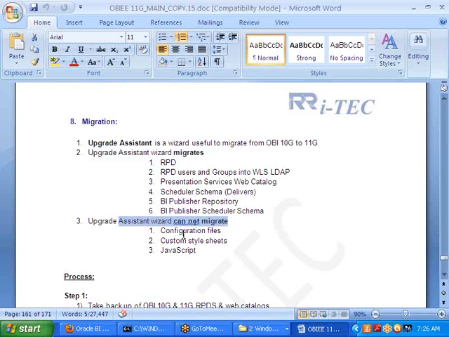Suppose any configuration files are available. So let us say the ncase.config.ini file is available, and the instance.config.xml file is available in the 10G. These things will not be migrated into the 11G. ncase.config.ini and instance.config.ini will not be migrated towards 11G.